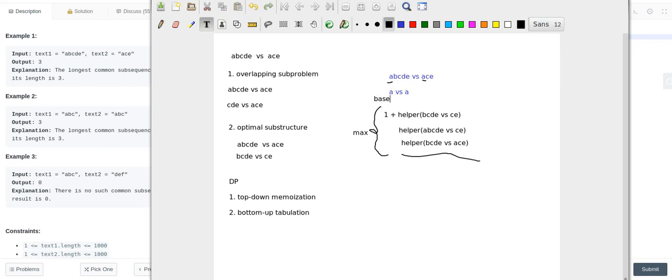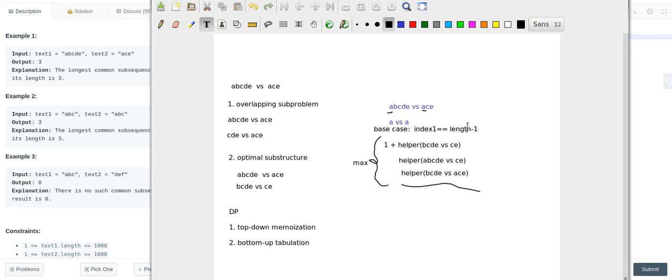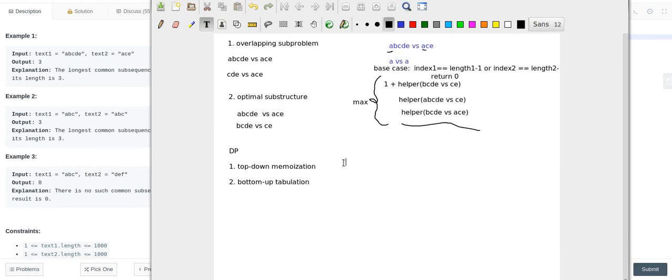And secondly, for top down, we have to consider the base case. The base case is if the index is equal to the length of either of them. If index 1 for array 1 is equal to length 1 - 1, or index 2 is equal to length 2 - 1, that means we have traversed to the end. So then we return 0 here. I think this is the basic logic of the top-down memorization.